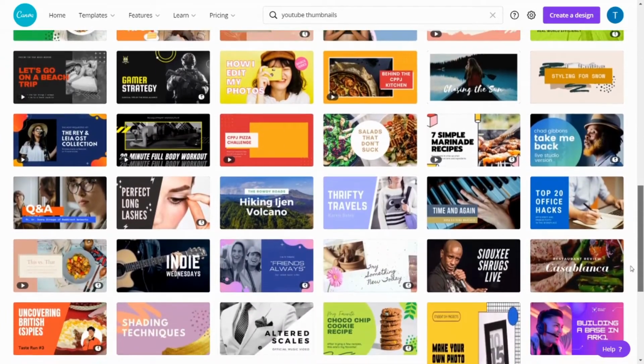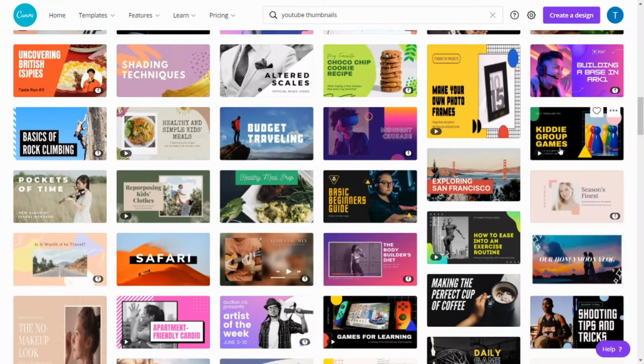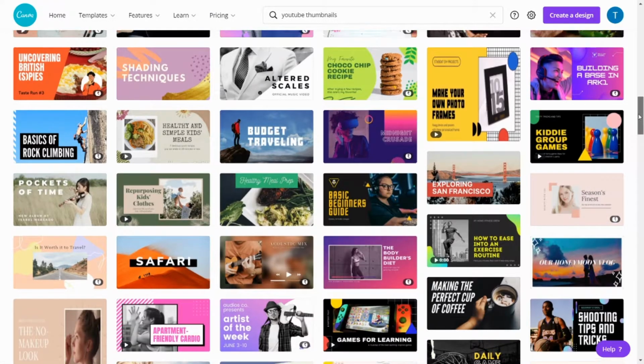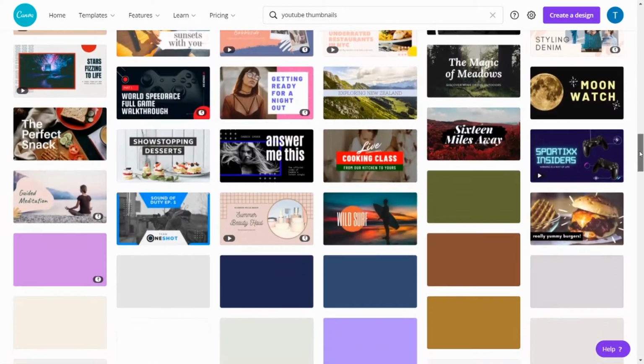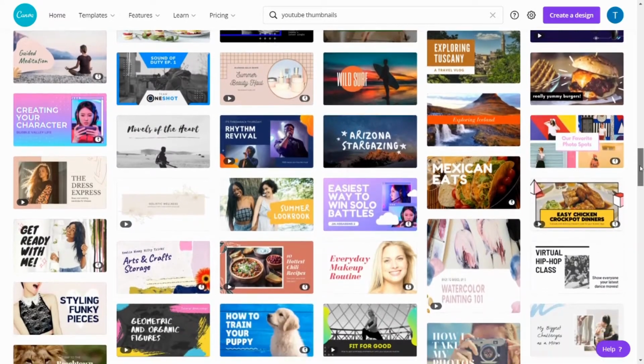So let's check all the options that we have. You can see here most of the ones related to gaming are paid, but this is something which is free. This is a kiddie group games. This is free. Again, it's not entirely a gaming one, but still this is also free. So you have different options which are free and paid, and most of the gaming ones are paid.